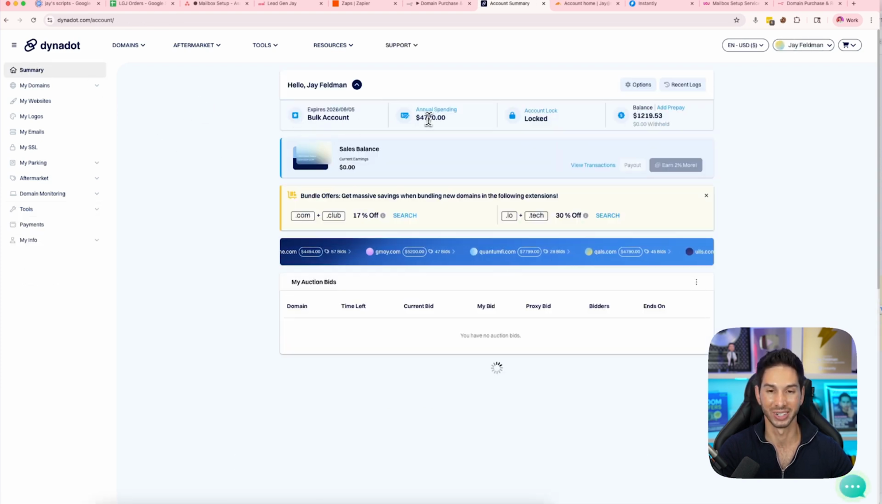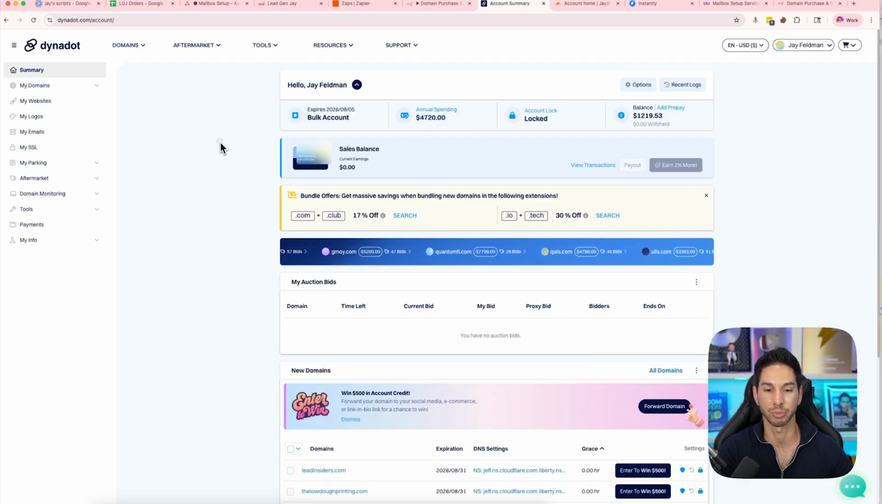And as you can see, we're doing about $4,700 a month in domains. And I just keep adding prepay to this thing. We spend so much money in domains.